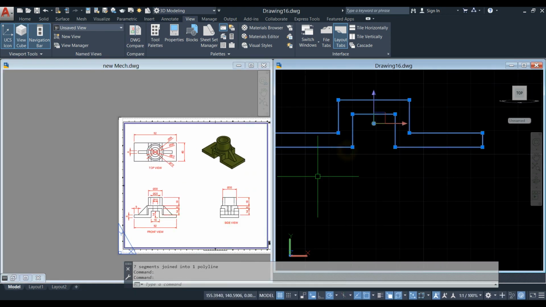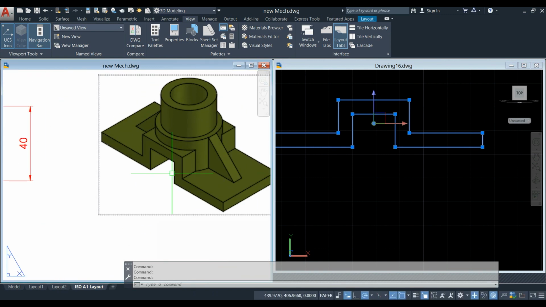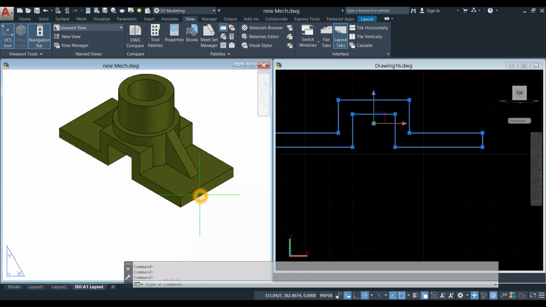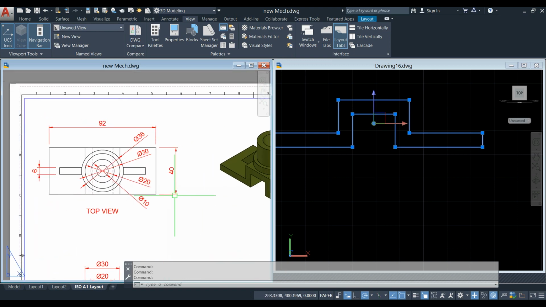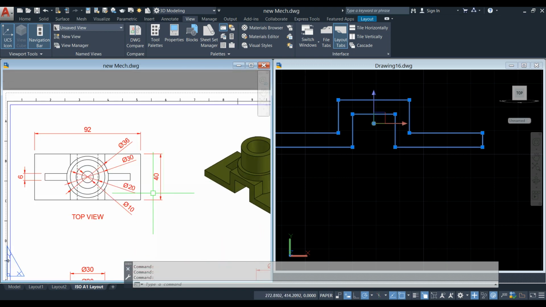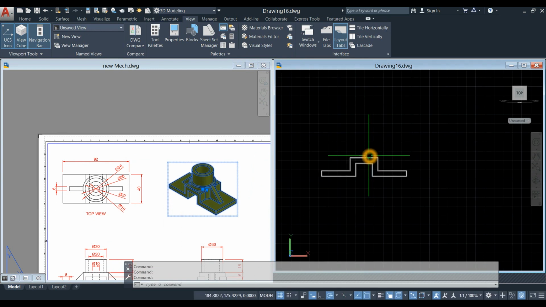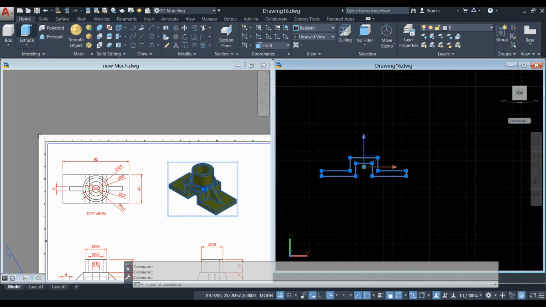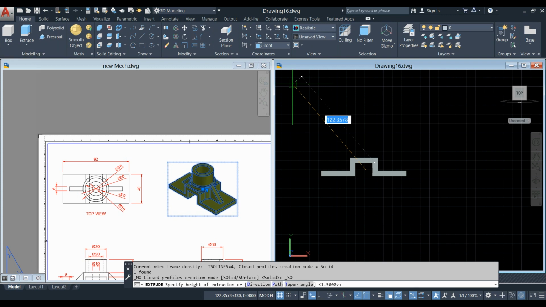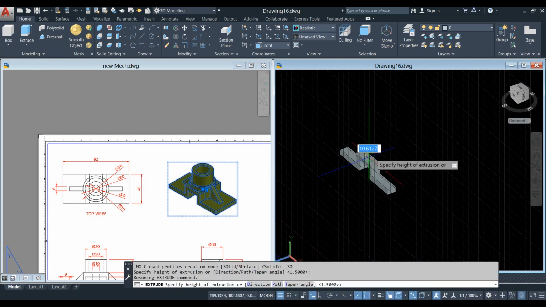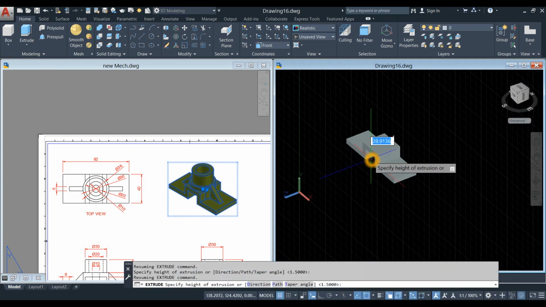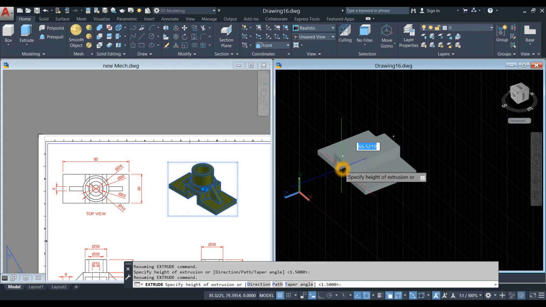So this object is the face here. And the thickness for that is 40. Looking from top view, from this point to this point. So what I'm going to do is extrude this one. Go to Home and select Extrude command inside the modeling panel. And extrude this one backward or forward along the Z axis. And enter 40.